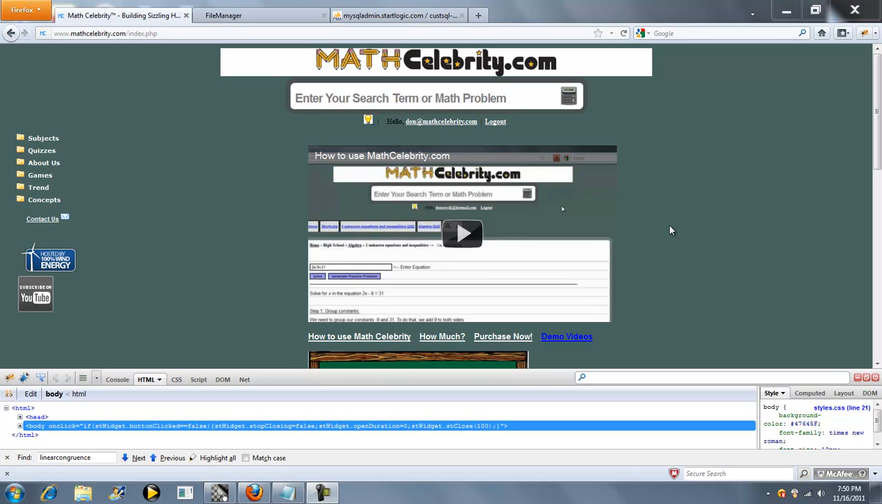This is the linear congruence calculator for MathCelebrity.com. There's two ways you can get to the calculator. You could type linear congruence, or if you want to run your problem, you could type something like 3x equals 5 mod 2. And for the equivalence sign, you could just type equals.